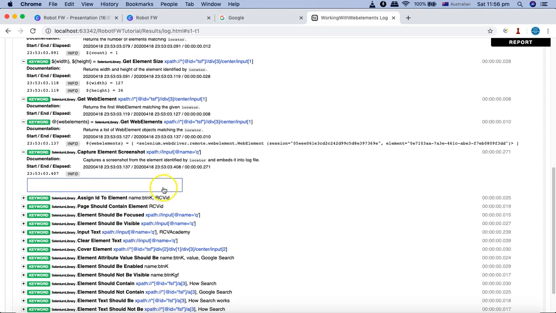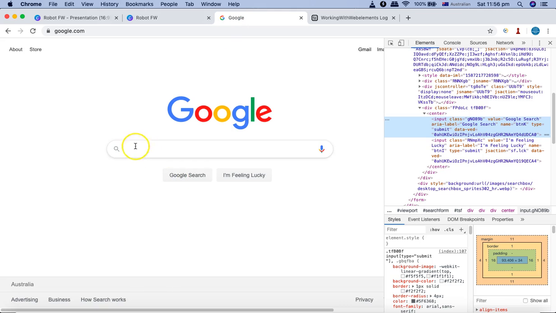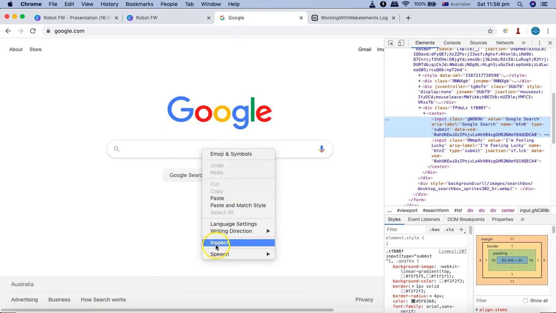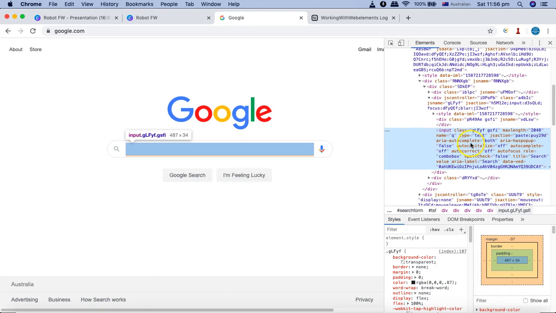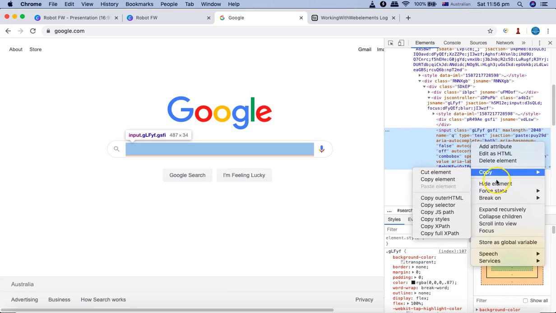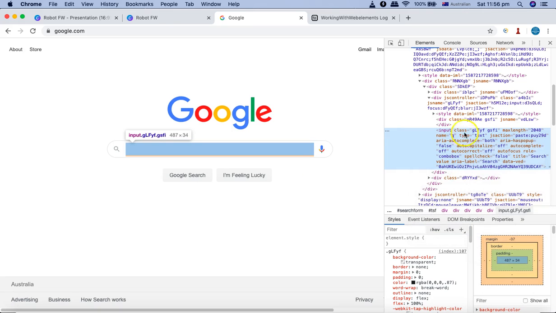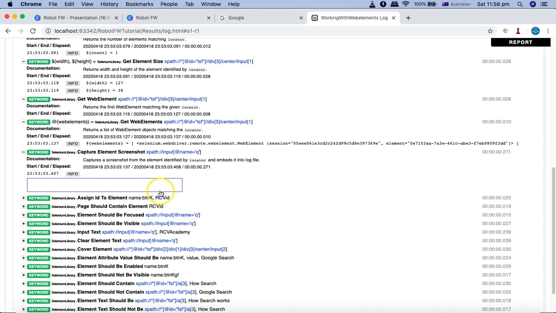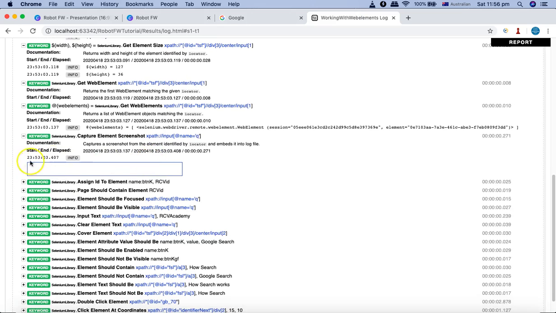So this is the text box, or the Google search text box. This text box is what it has been written. If I just inspect and copy the XPath, you can see this highlighted. This is the text box, and that's what it has been captured here, right? So this rectangle is the screenshot of this particular web element.